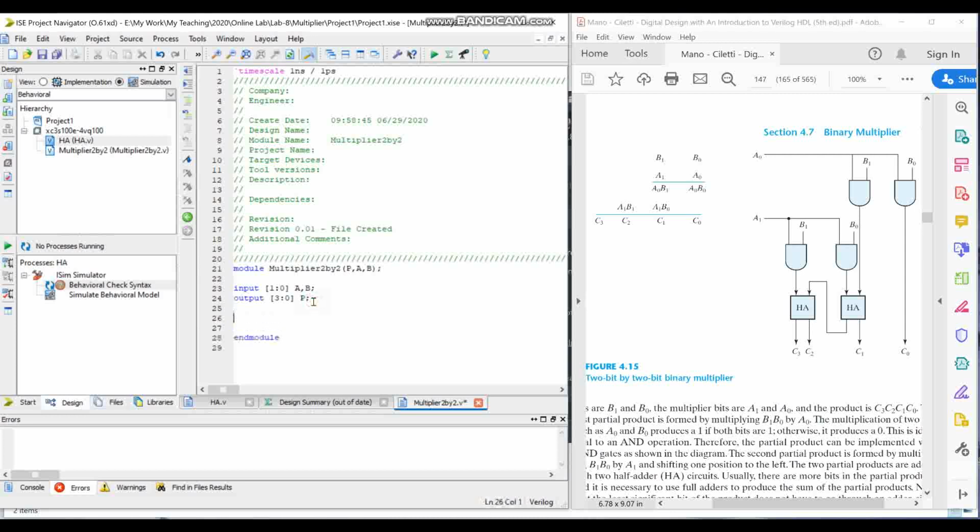Now we can directly start writing code. As you can see, first we need to use this AND gate between A0 and B0. So let's write this code. Let the instance be N1, and so the output.